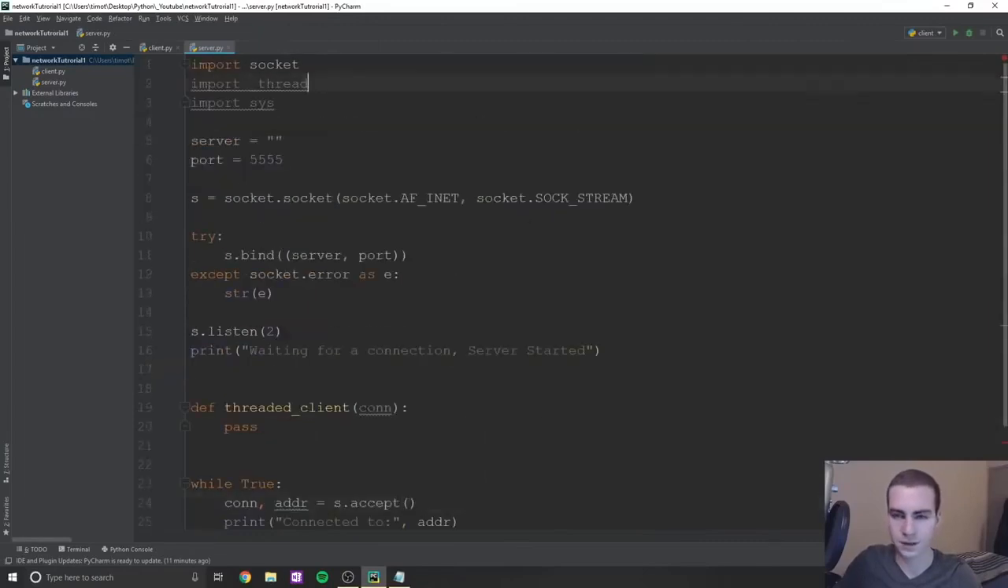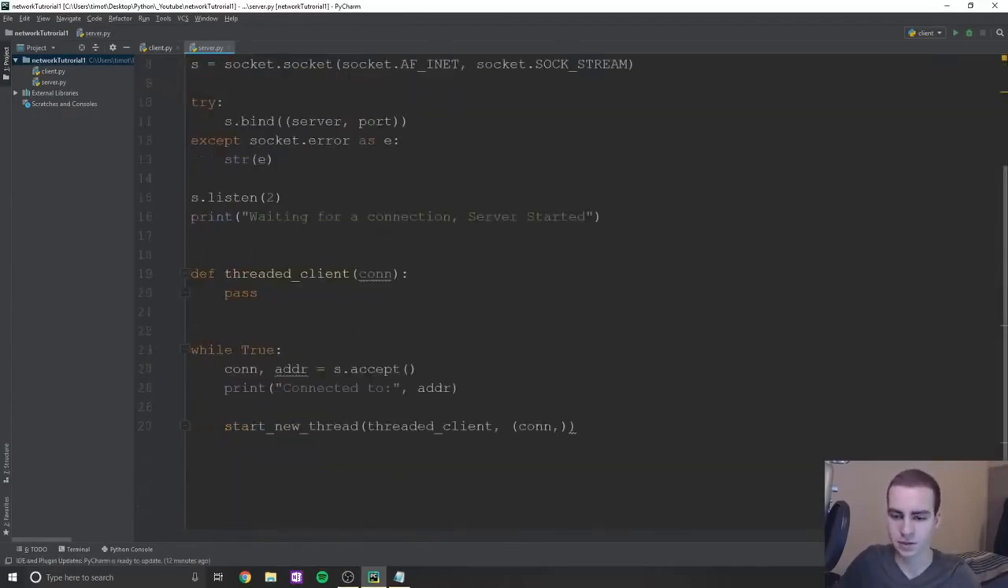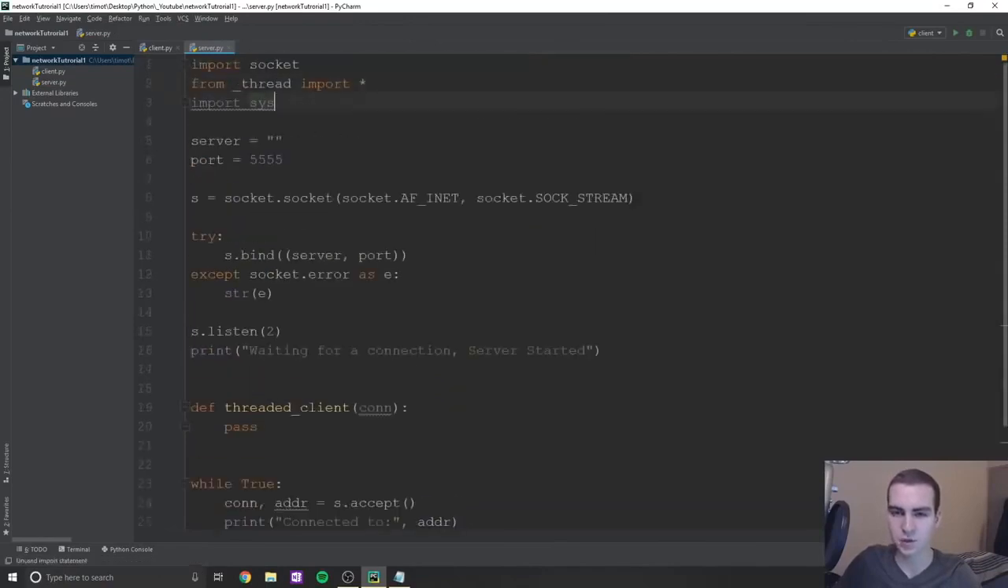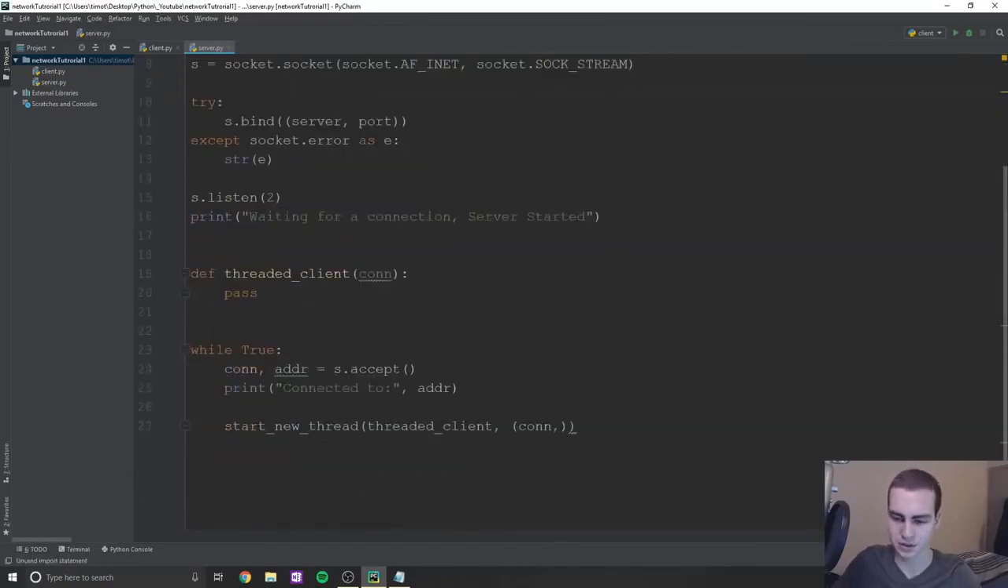Oh, that's why. So up here, instead of saying import thread, we're going to say from underscore thread import star. Okay, and that's just going to make it so we can just do this start new thread thing. And you know what? I don't know if we're going to need this sys, but let's just leave it there for now. Okay, so let's talk about what threading is going to do.